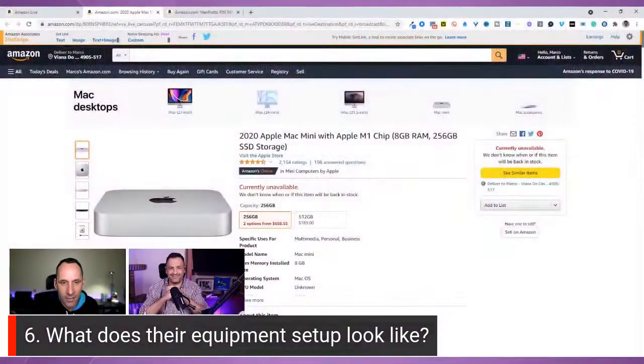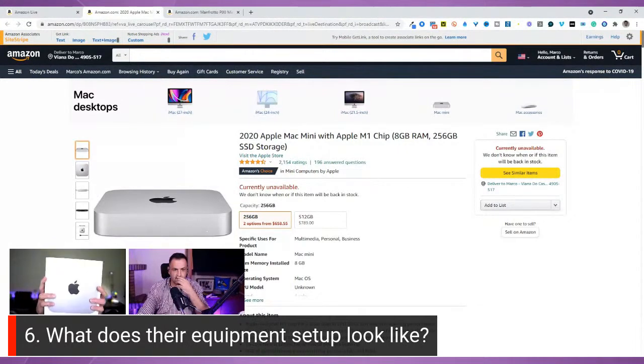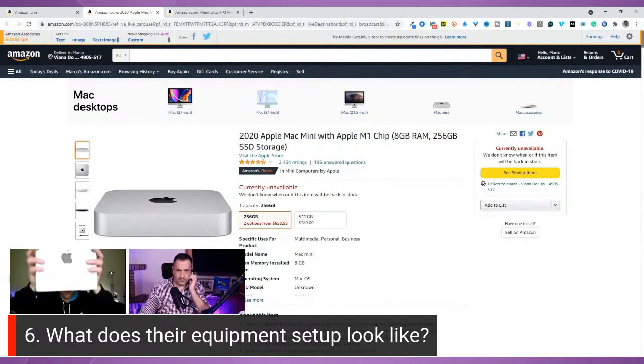Let me pull that one up actually. They need to have a computer. So, for example, we're talking a Mac Mini. This is if they need a new computer, they're in the market for a new computer.